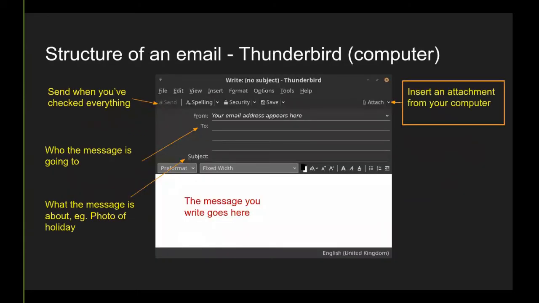Okay, now I'm going to be looking at email structure, but I'm going to be using 3 different instances, and I'll explain each one a little. So this is from my Thunderbird app, which is an email client, and I've started to write an email, and it always starts with who it's going to. So let's have a look. There we go, who it's going to, and then what it's about. So if you're writing a message saying, I've got some photos I'm sending, you can say holiday photos in there.